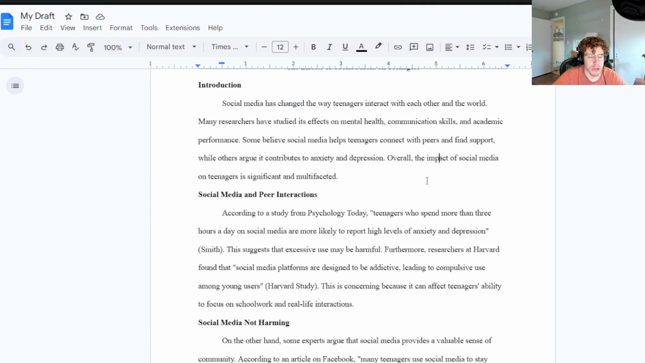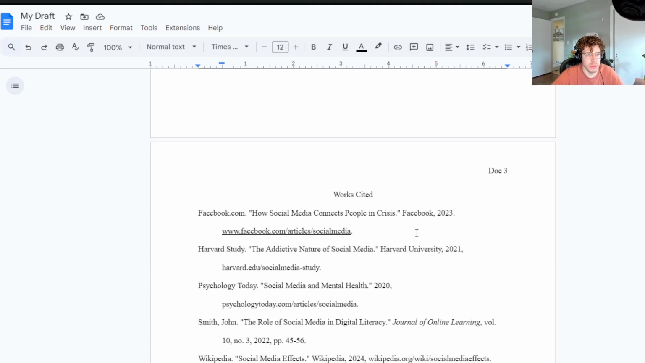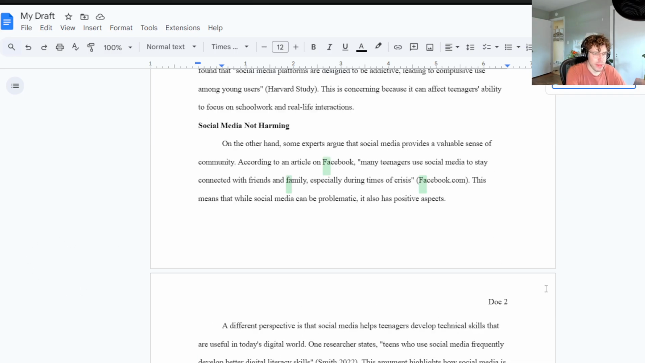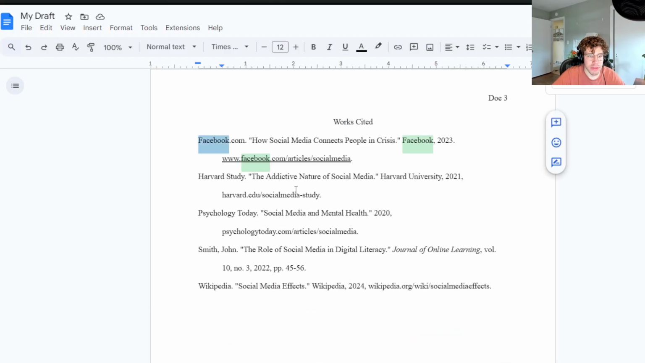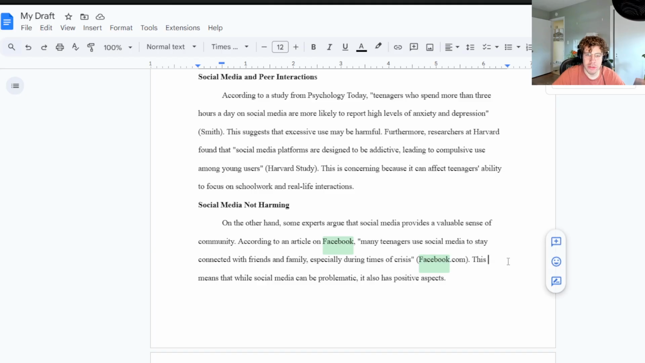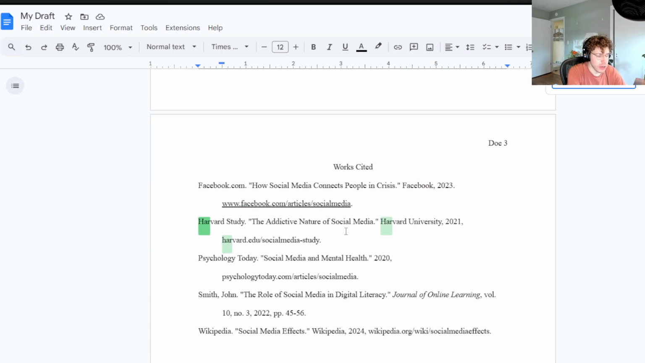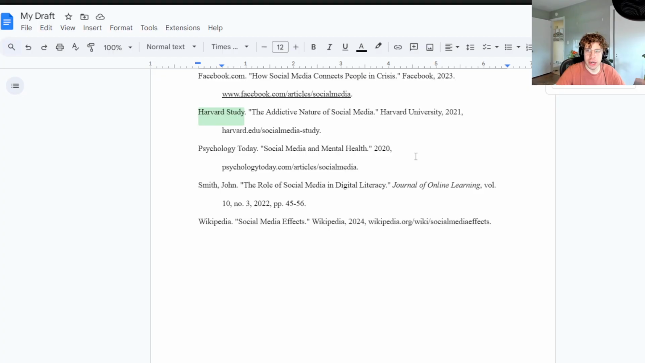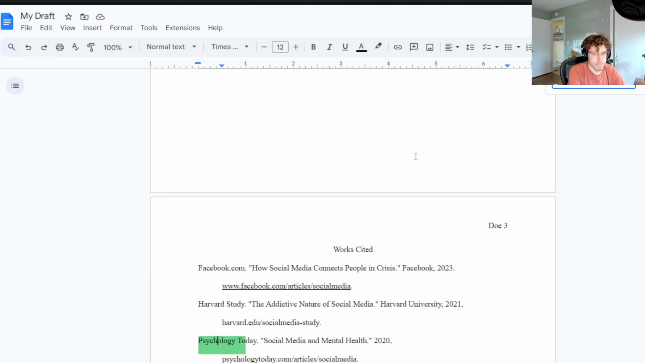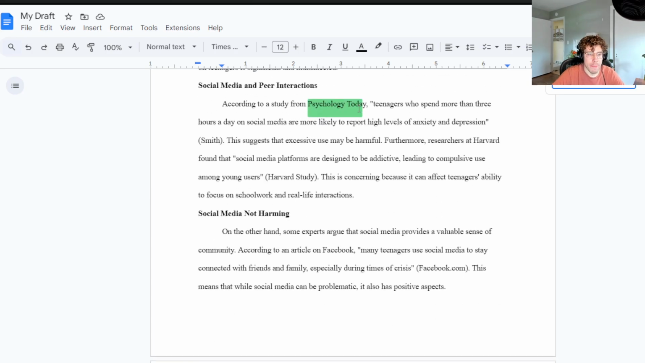The last check I would like you to do before you finish up is as follows. Look at your first source, press Control F, and type that in. You are going to notice that any of your in-text citations that look like this in parentheses will be found with that find function. If this matches this, that is good. Let's try another one. Let's do the Harvard study. Does Harvard study match Harvard study? It does. We are good there. Let's check Psychology Today. Does Psychology Today match Psychology Today?